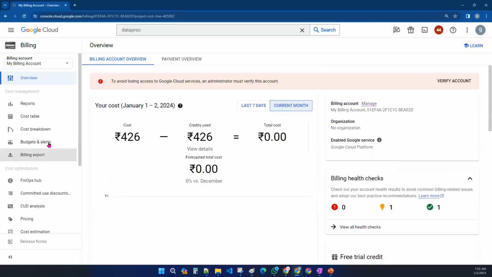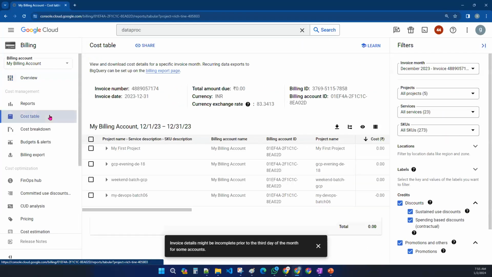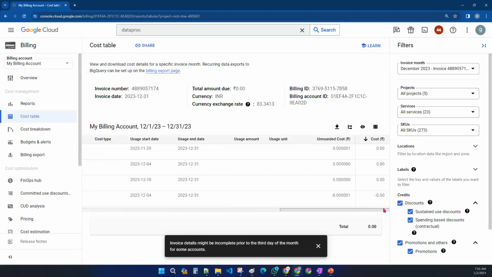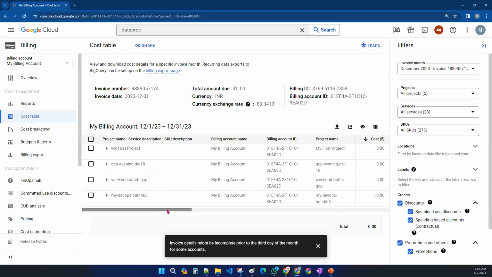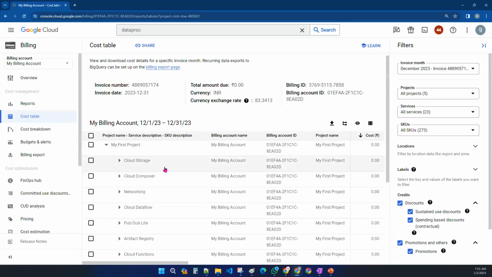Okay, if you wanted to see the cost table, you can also see the cost table. Cost table is something in which you can see which project, how many resources are utilized, and how the billing will be, all of those details you will be able to see here.